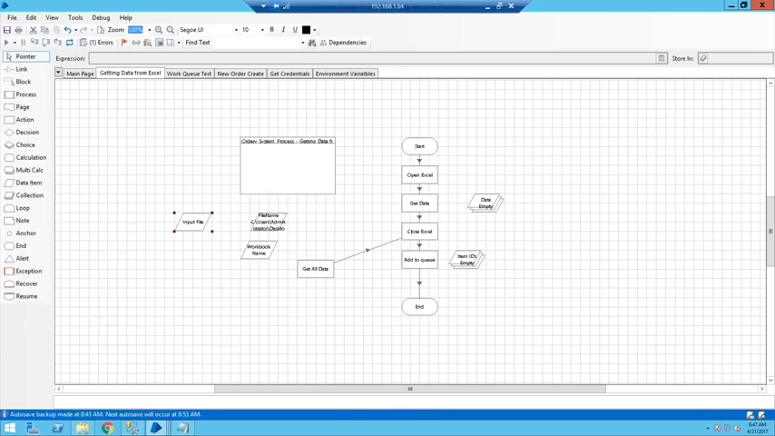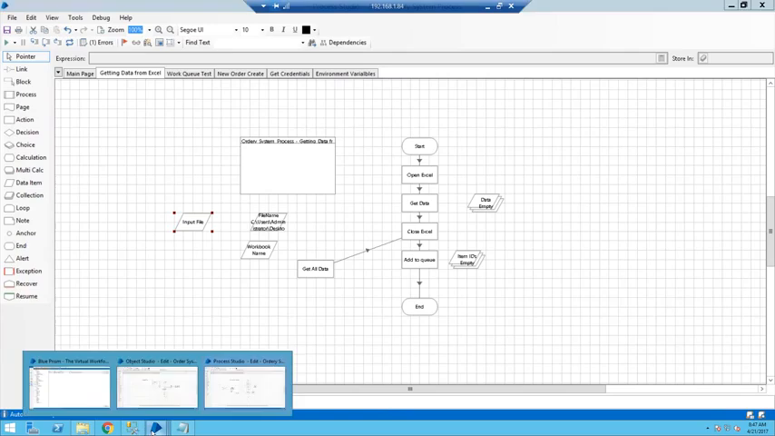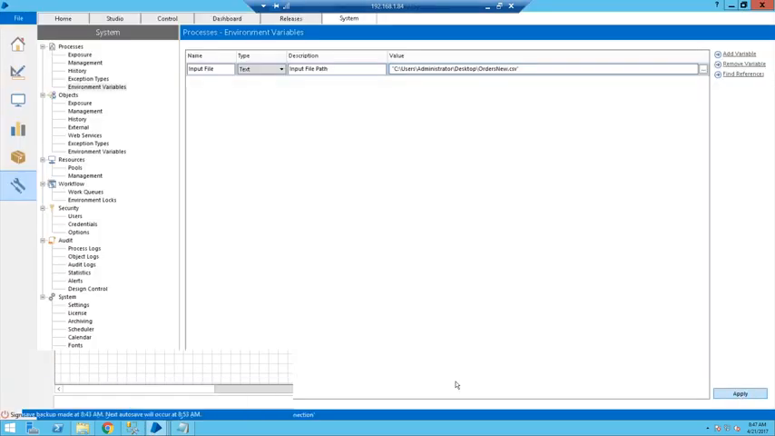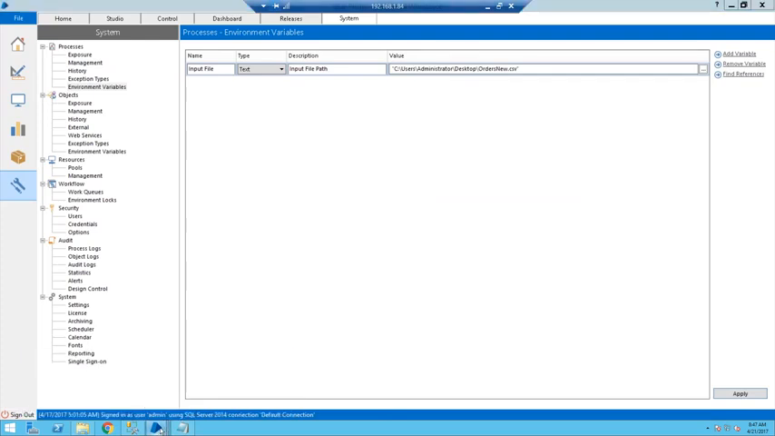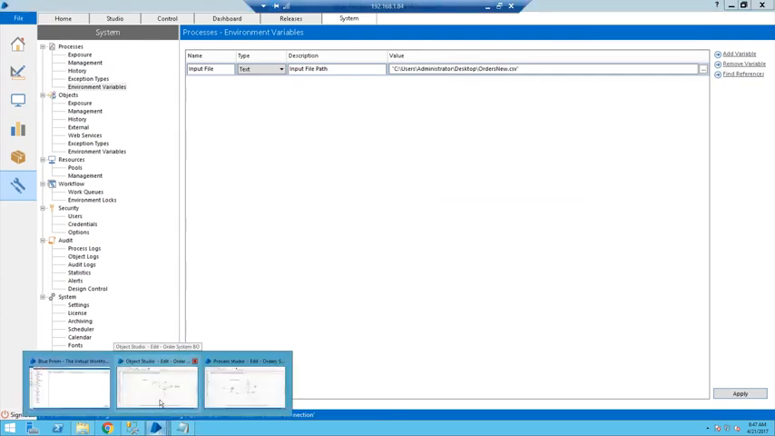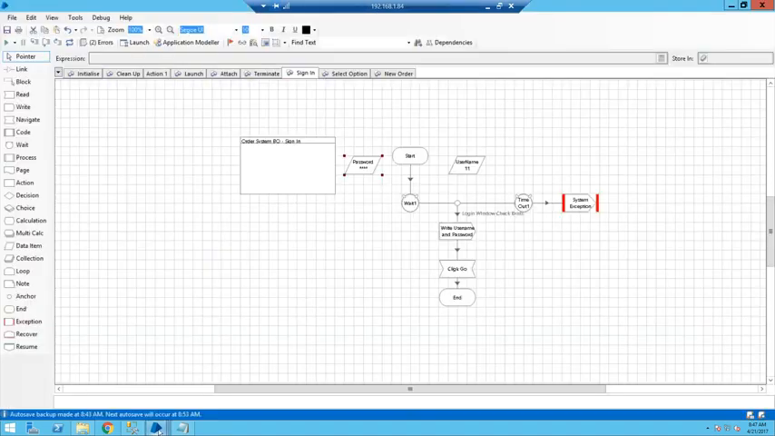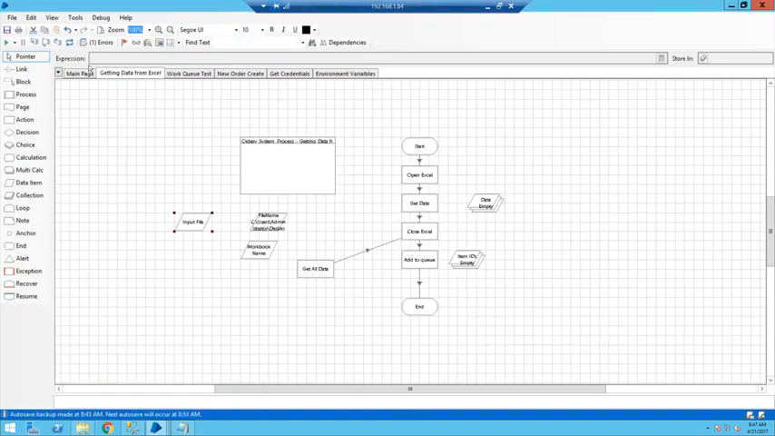So I don't need to go into my process, and I don't need to check again. I just need to modify here and click on apply. And the next time a process runs, it will get the new values, as you can see here.